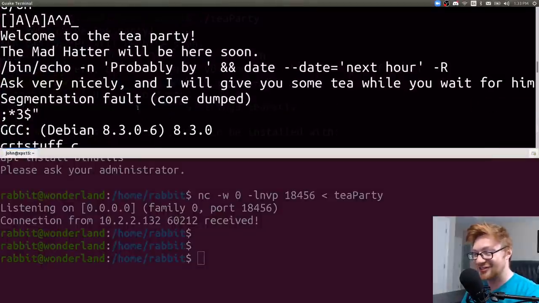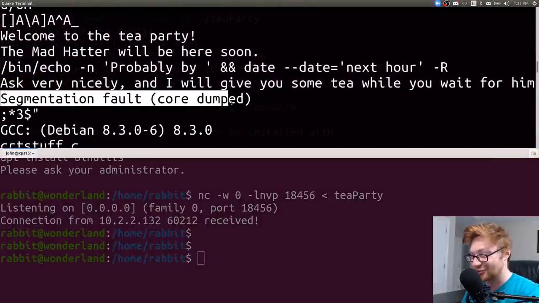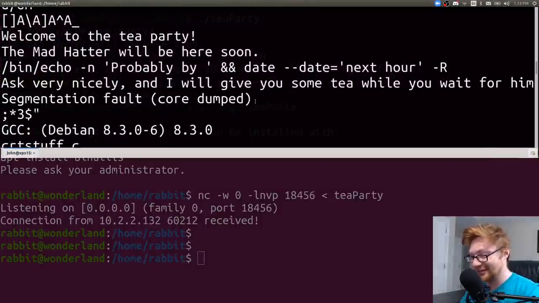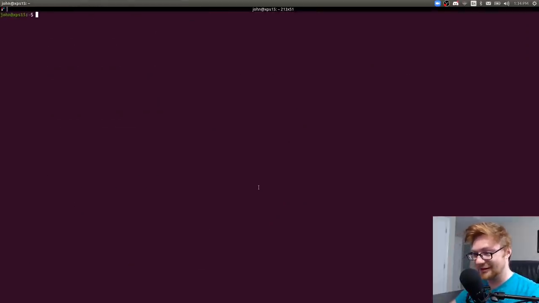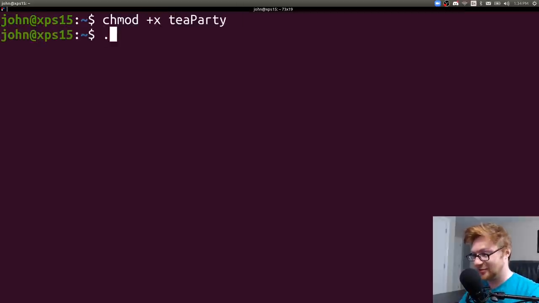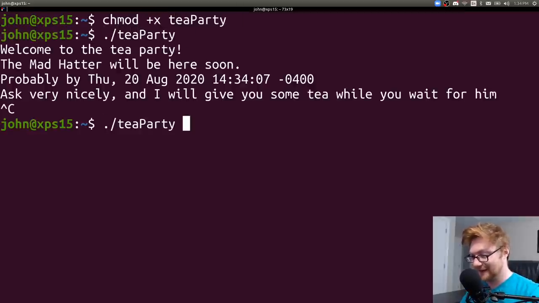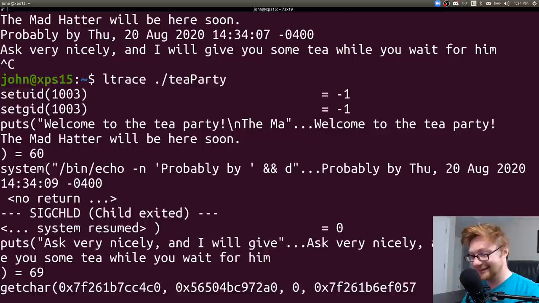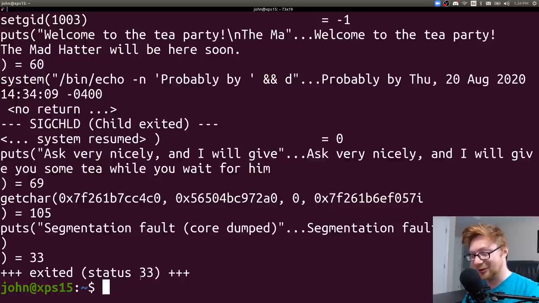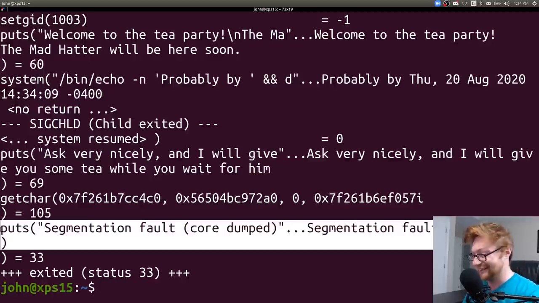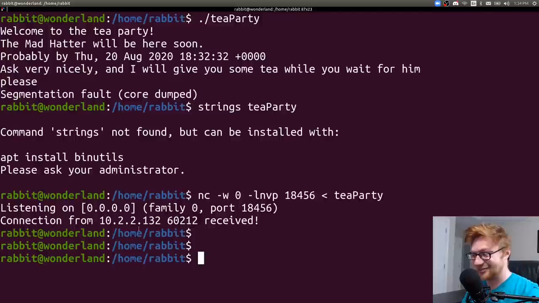Wait, is "segmentation fault core dumped" a string? That's hilarious. So is that normal? If I were to mark tea party as executable and just run it, and ltrace that, it just prints it out on the screen, waits for my input, and then it puts "segmentation fault." That's not a real segmentation fault. That's awesome. All right, sweet.